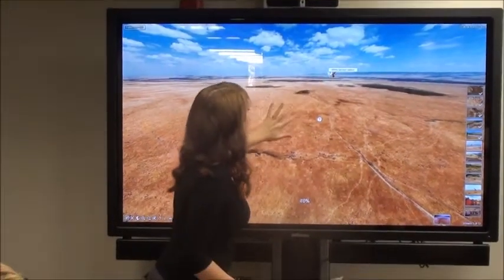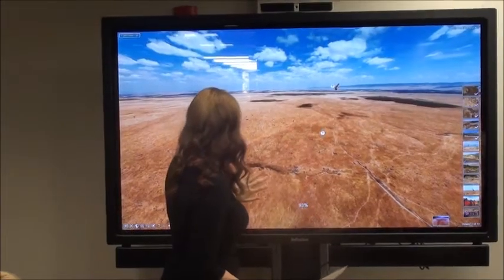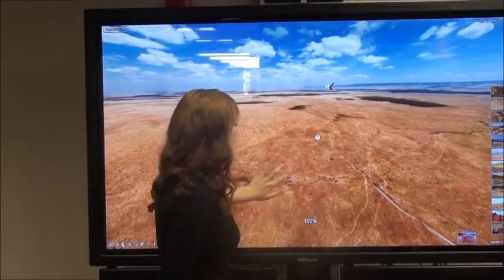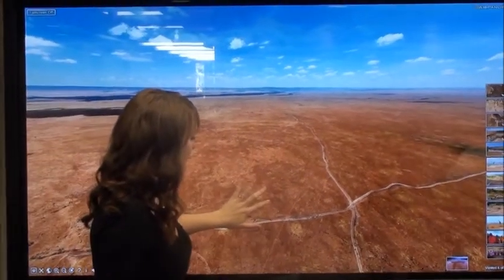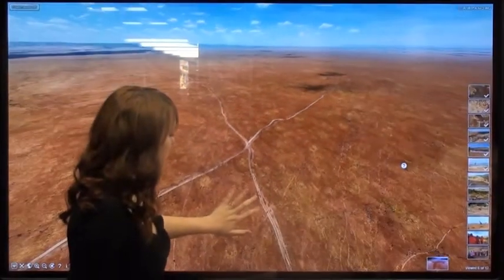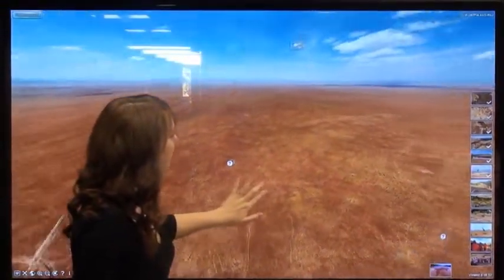This animal is a white-backed vulture. This is the savanna. And all those little dots, wildebeests. Does anyone want to come up and explore?